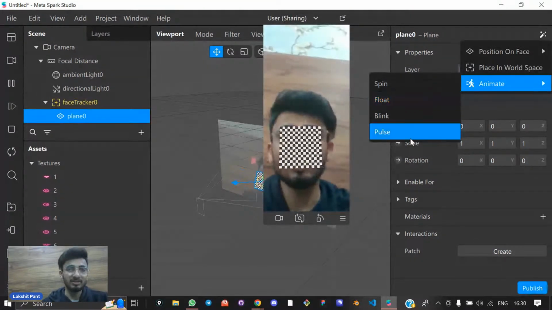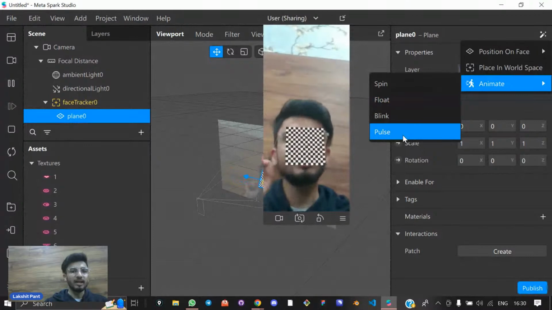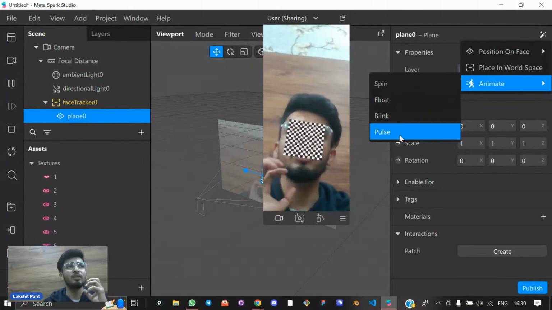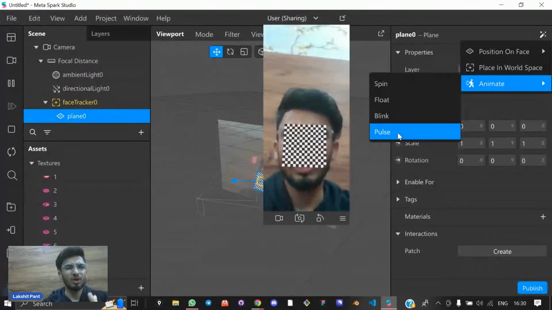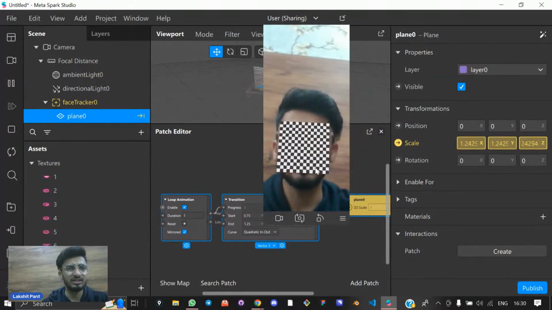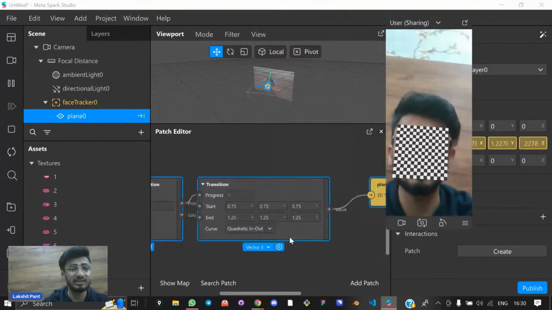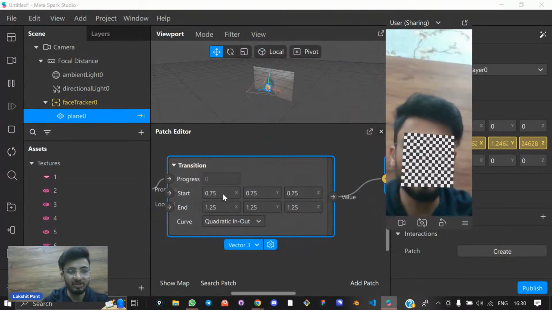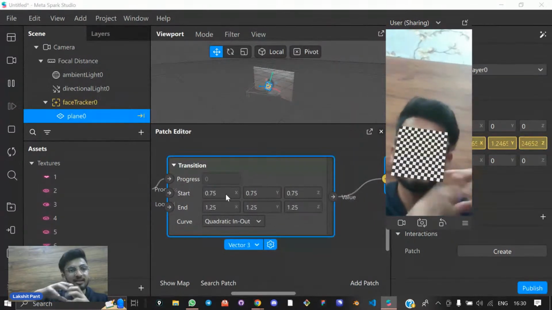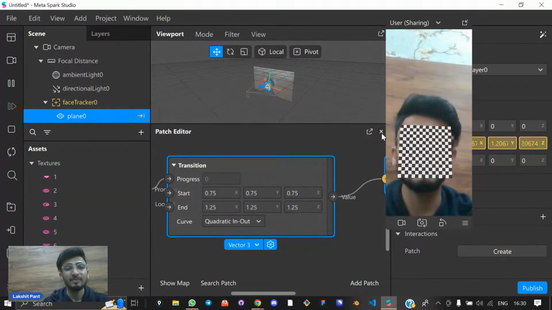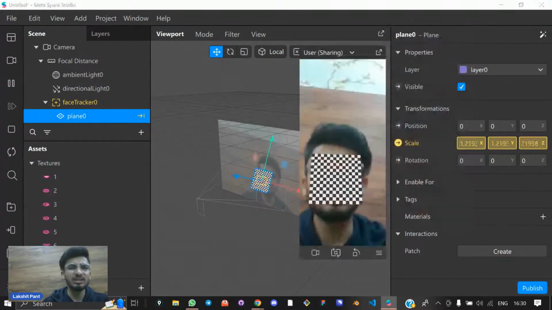And the last one is pulse. It increases or maybe decreases the size of whatever you want to animate. If you want to increase the size, you can see it is pulsing now. Why is the size increasing? Because it is starting from 0.75 and scaling to 1.25. So this is what it is doing. You can play and animate all these things right from here.